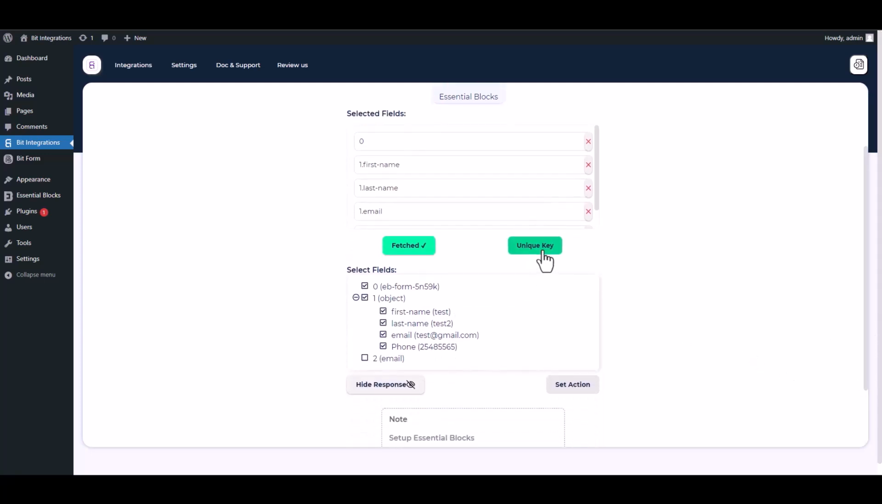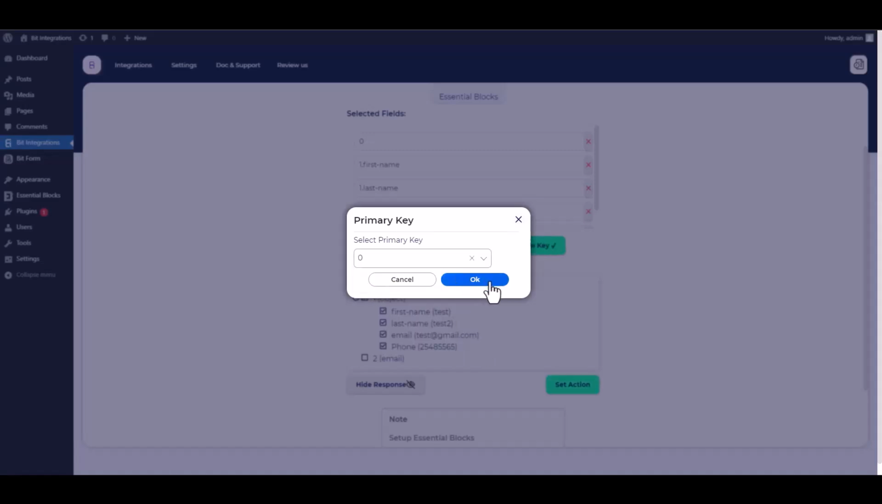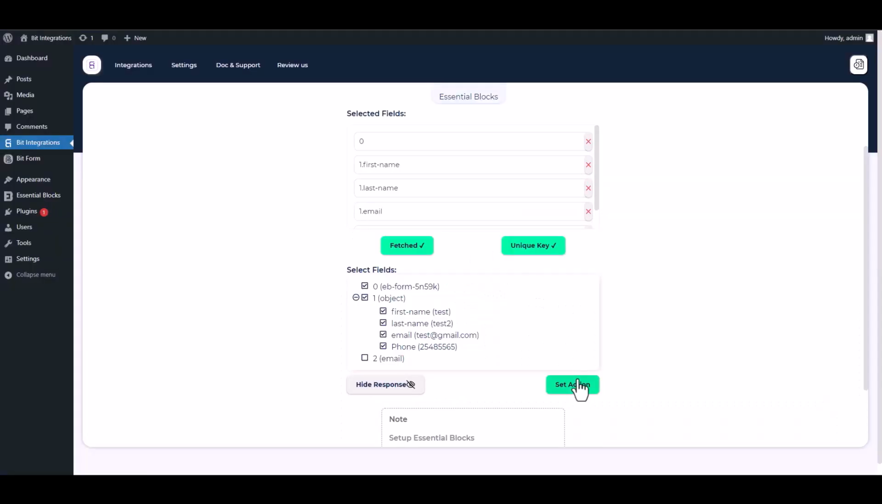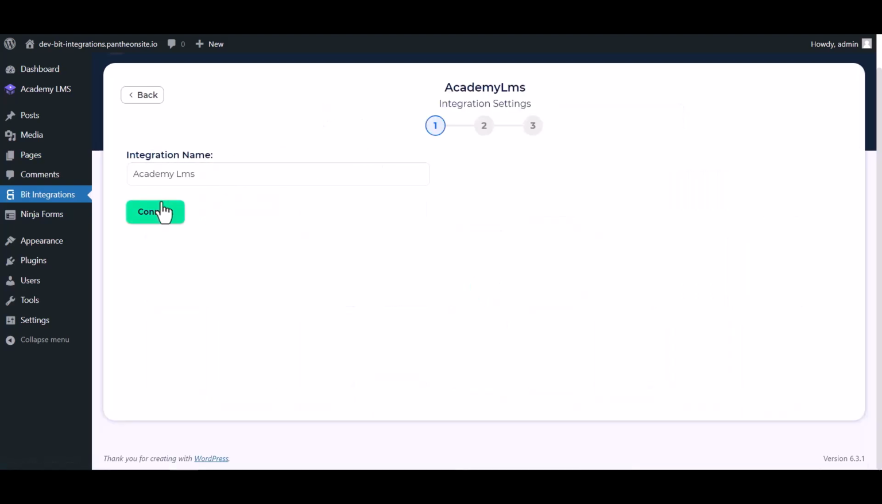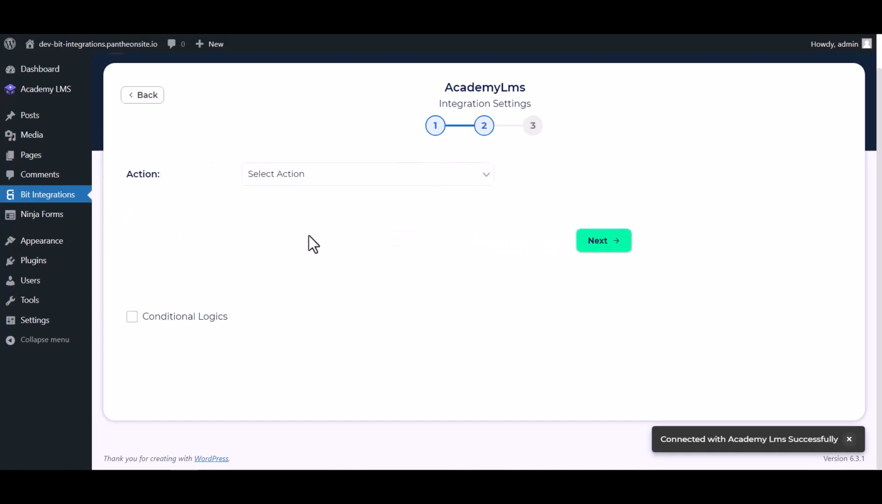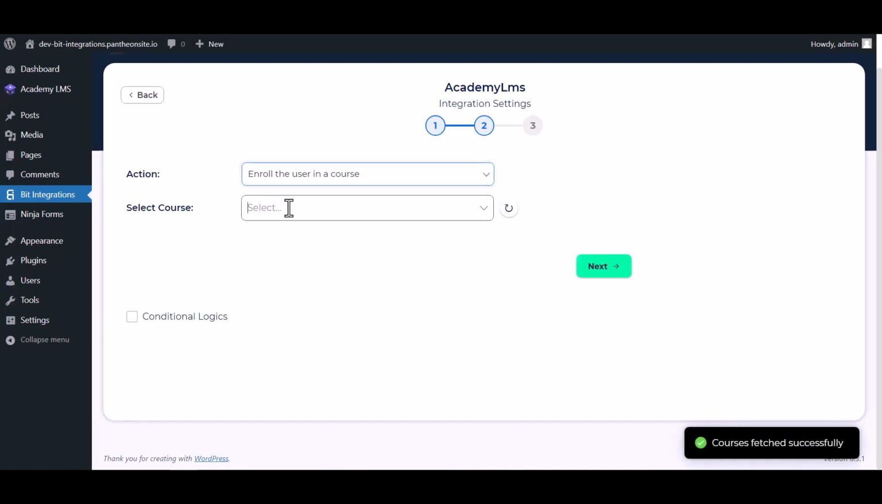Choose a unique key. Set action. Now select action. Academy LMS. Connect. Next. Choose an actions. Choose course.